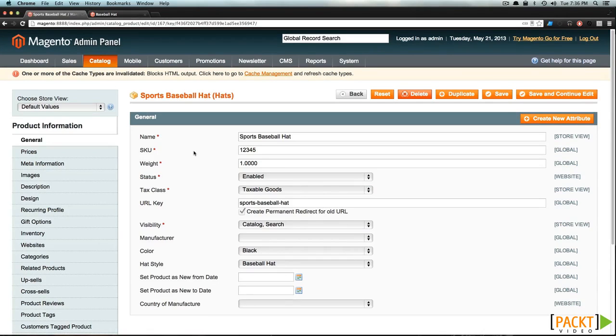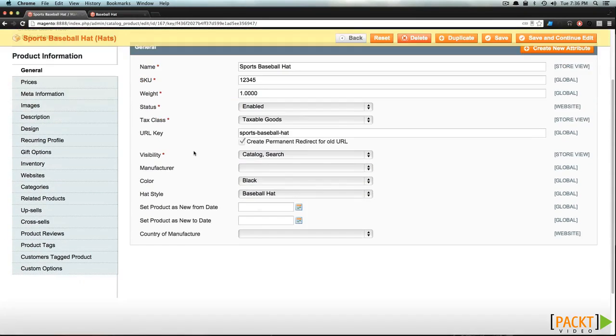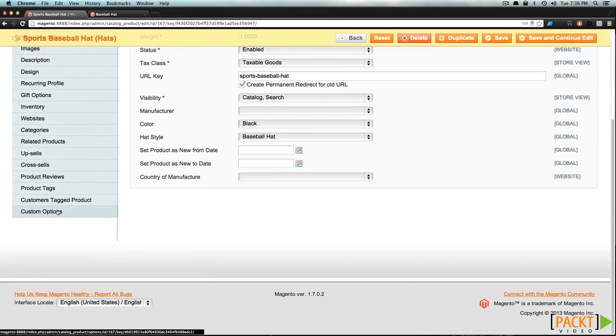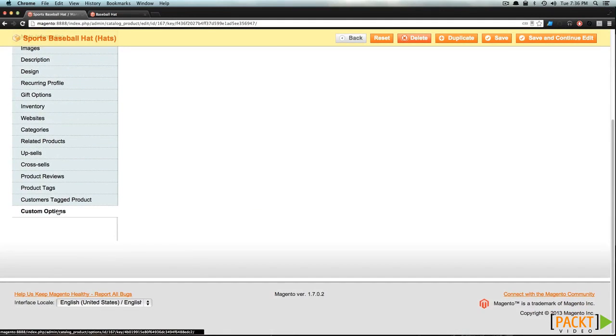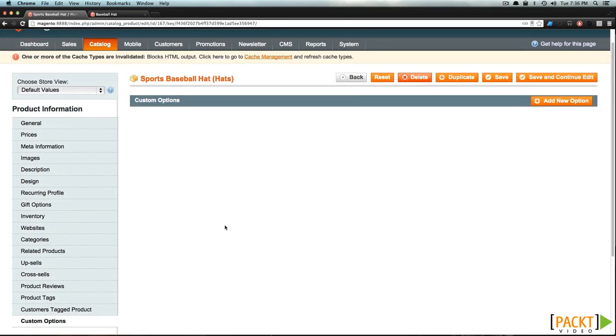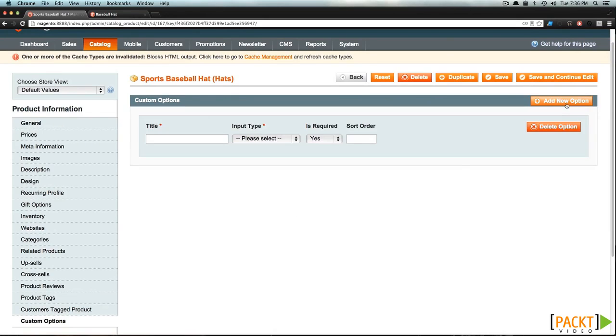Now, once we're in here, if we scroll all the way to the bottom, we'll see Custom Options. And if we click Custom Options, you'll notice nothing shows up. That's because we don't have any custom options currently. To add a new custom option, we just have to click Add New Option in the upper right-hand corner. Now, you'll see that this custom option shows up here.